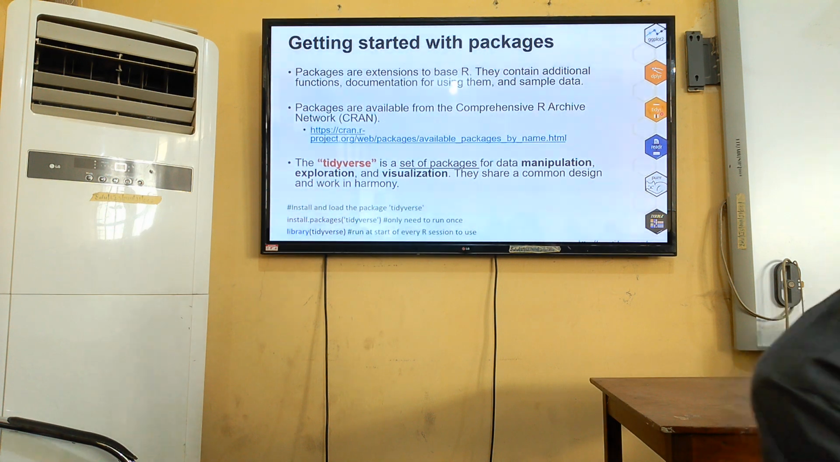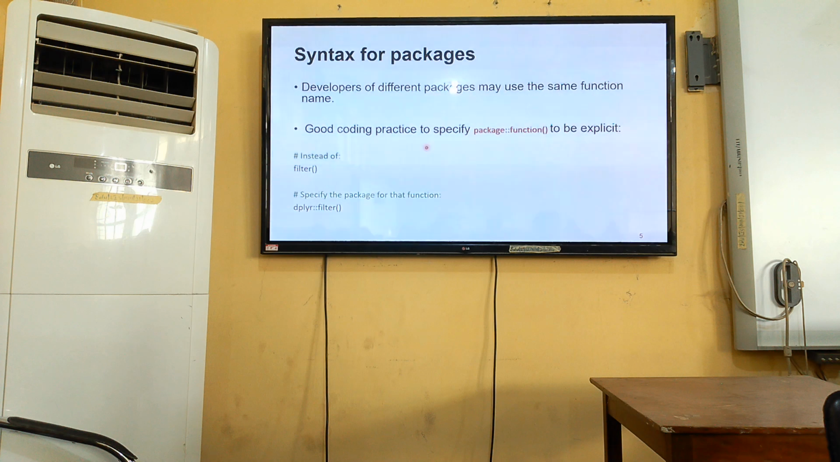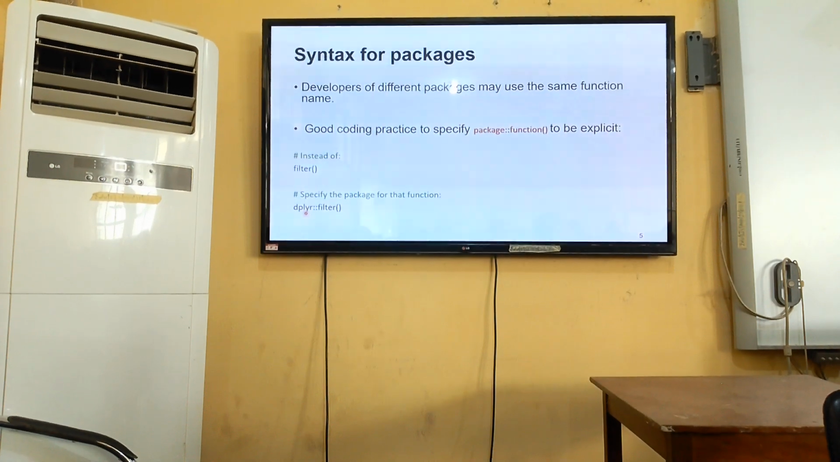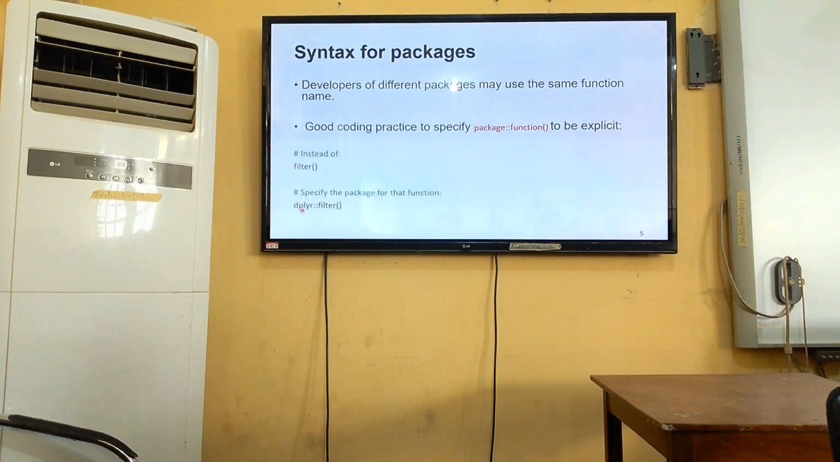So if you know the library that you want to work with specifically, then you can simply specify it. For example, if you want to call filter, it may work, but you are likely to have conflict, maybe if you're doing some serious project. So you can just say, okay, I want the filter from the dplyr library. In Python, we use the dot notation to pick a module from a library. But in R, you use the double colon. Okay, double colon.